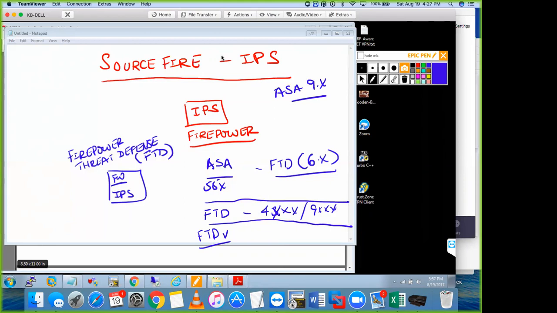Sandboxing is also possible on it. Absolutely. In conjunction with other products, but it gives you that capability as well, because it has the AMP engine included in there. So with AMP, it gives you the ability to do sandboxing as well. AMP stands for Advanced Malware Protection. So for the malware, it does sandboxing.